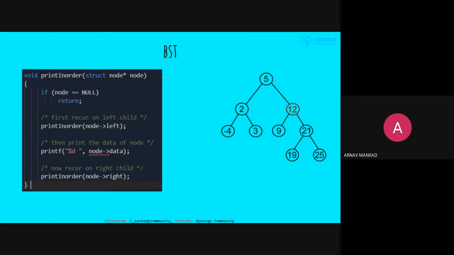So here's the function for in order traversal. If the node is null, basically the node doesn't exist, we simply return. Else we recursively call the left subtree of the binary search tree. So basically it goes from 5 to -4, then it gets printed. We print the middle data, and then we recursively again traverse the right subtree of the binary search tree, and so on.